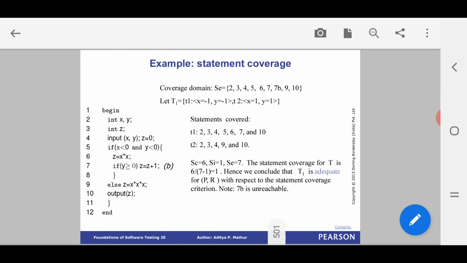Of course, if you take that test case T1, the value of minus 1 is less than 0, so it will directly execute statement 6. That's why the value will become minus 1 into minus 1, which is 1. So the value of z is equal to 1. Otherwise, it will check z is equal to 1, then directly go to 7. If it goes to check whether y is greater than or equal to 0, of course, minus 1 means y is less than 0, so the condition will be false. It directly comes to 7 and directly to the 10th statement.